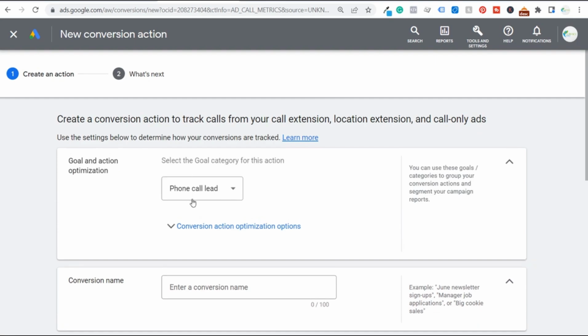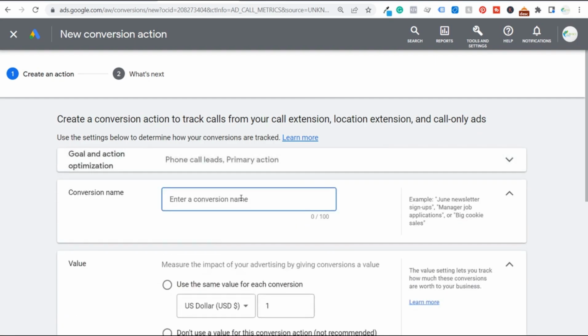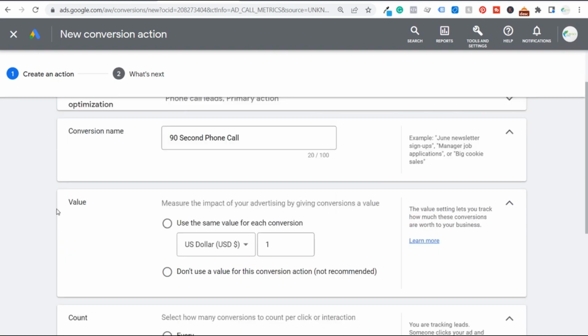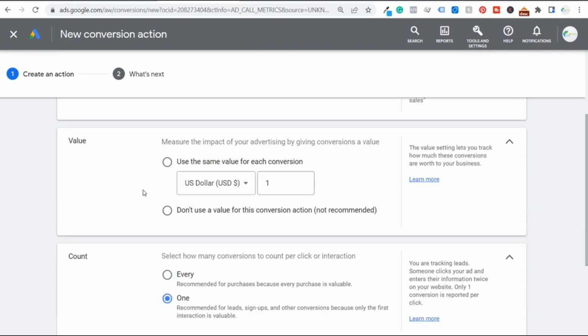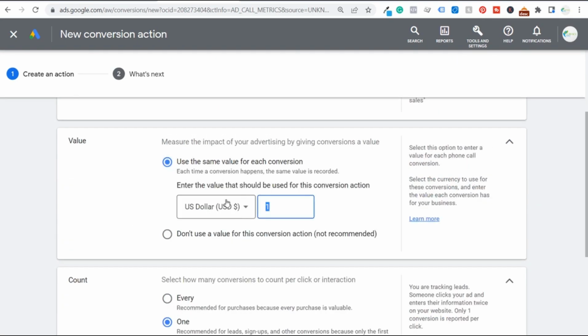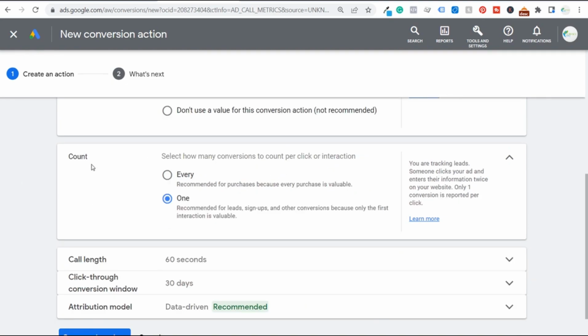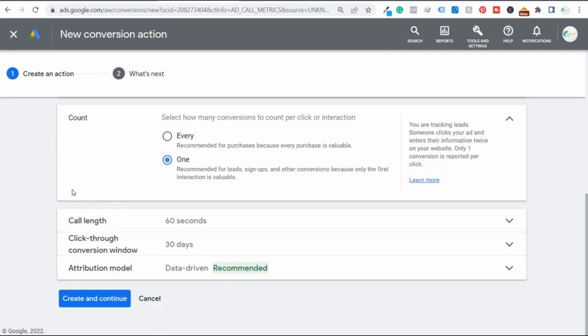Next, we will set our goal and action optimization. So we will just flip it to phone call leads, then create our conversion name. Then we will set our budget. Next, choose your count. So we can choose every or one. So for this tutorial, we will use one.